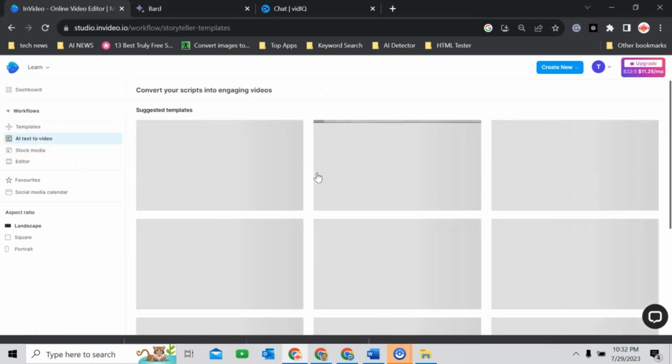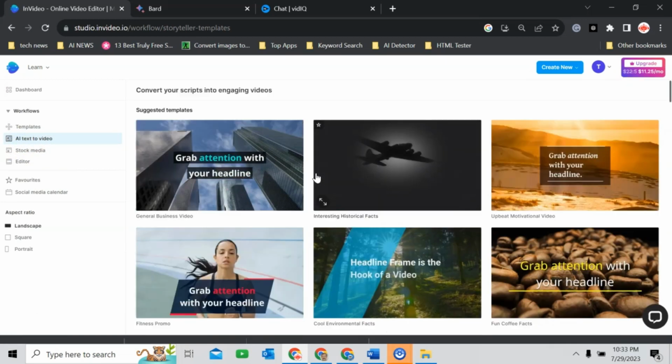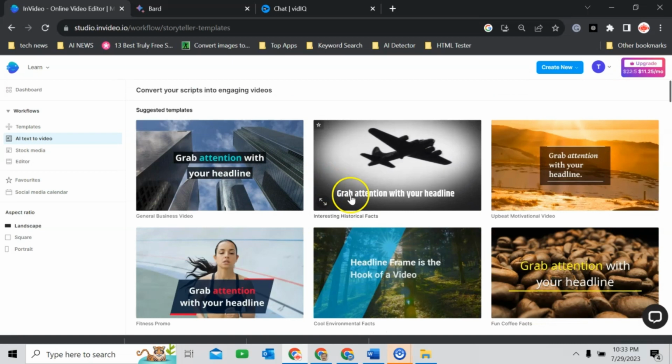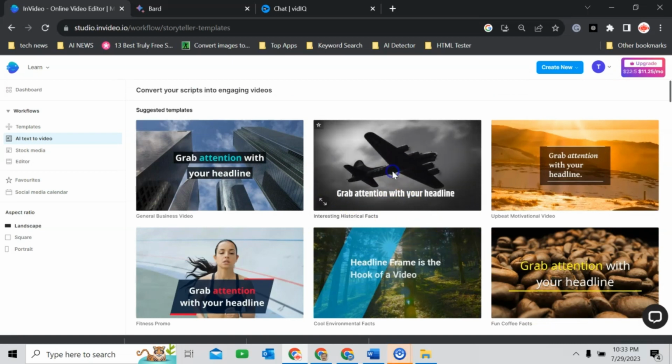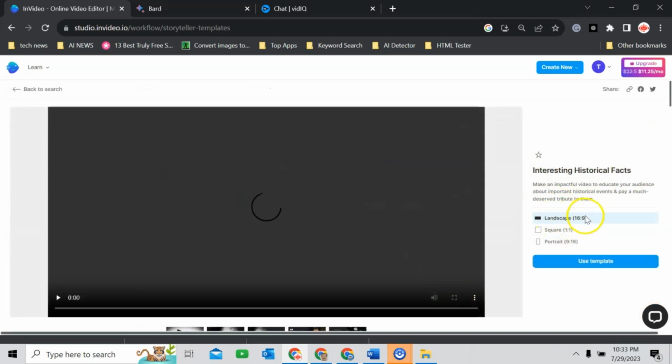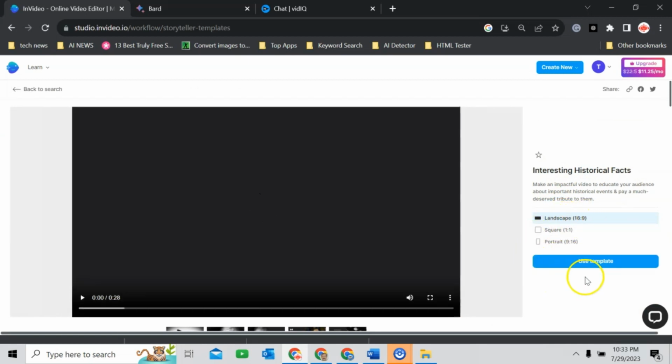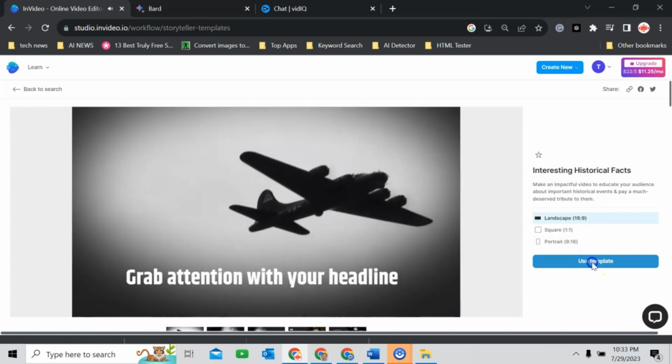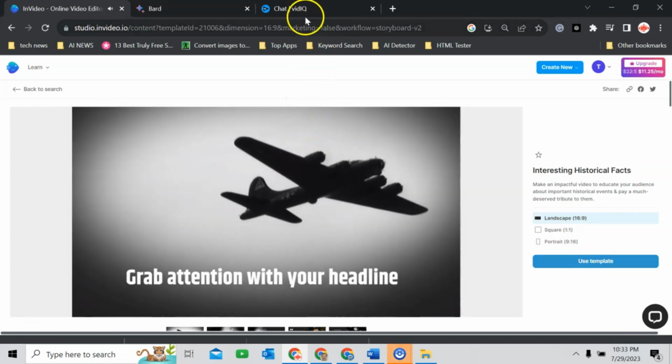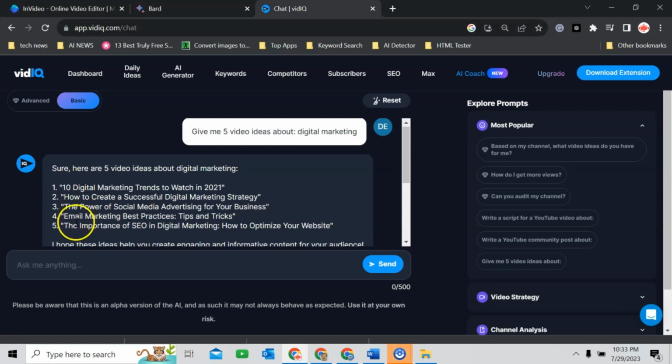Click here, you will find different templates. You can select your desired template. So I will click on this one. You will find ratios, and as we are concerned with YouTube, landscape is fine. And then we will click on use this template. We will go back to AI coach. There are five different ideas.